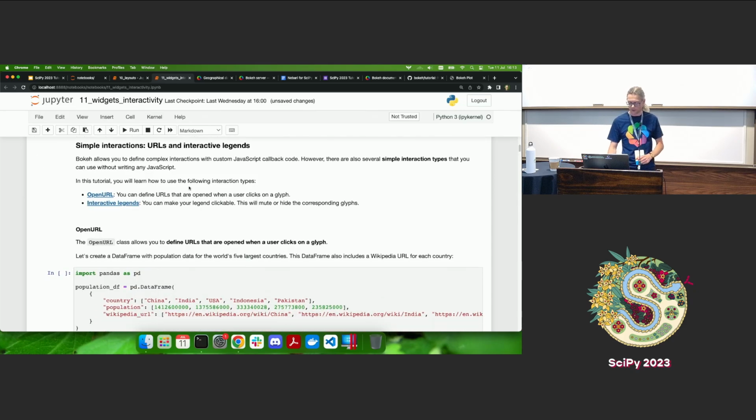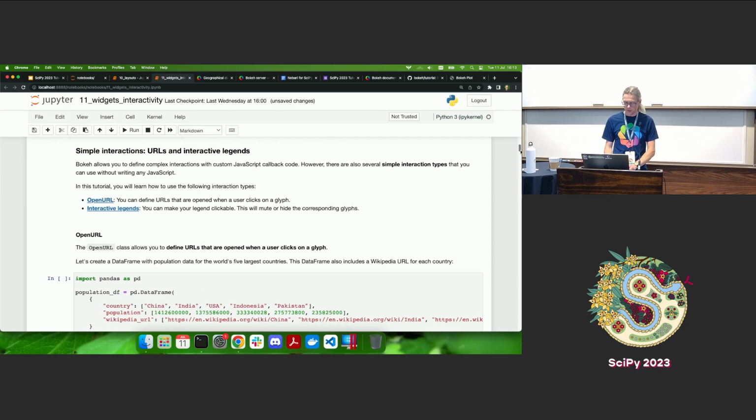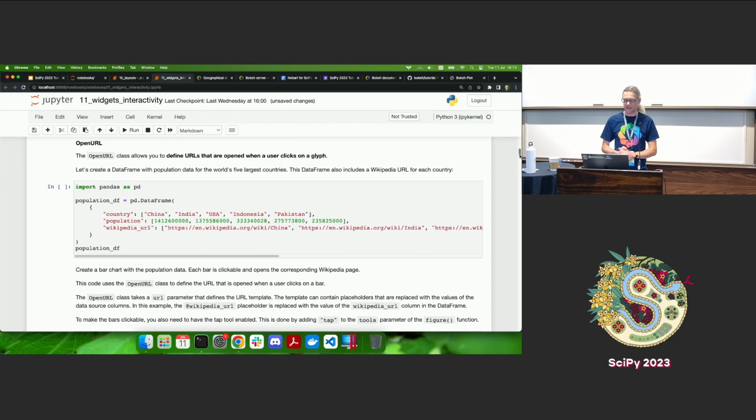The first two examples are OpenURL and interactive legends. These are one or two lines of code to give us some limited but quite commonly accessible interactivity. OpenURL: here we want the functionality that allows us to click on a bar or a circle in a plot, and it will open a new tab in your browser and take you to a web page of interest. So you specify the web page you wish to go to. It would vary typically by whichever circle or bar you've clicked on.